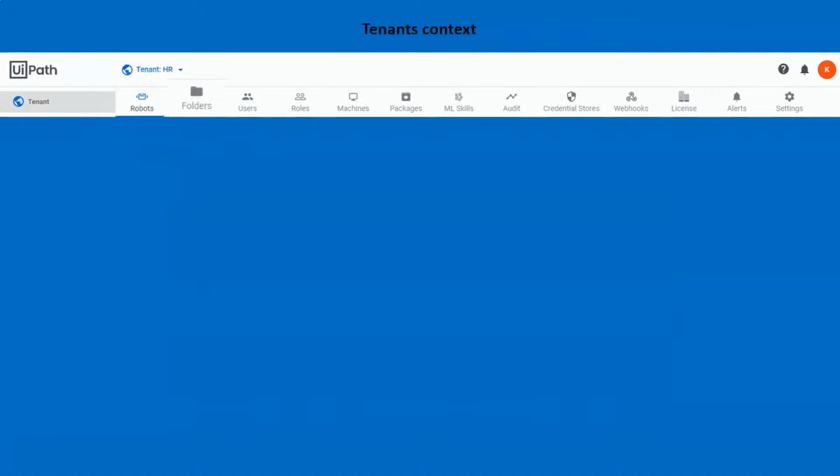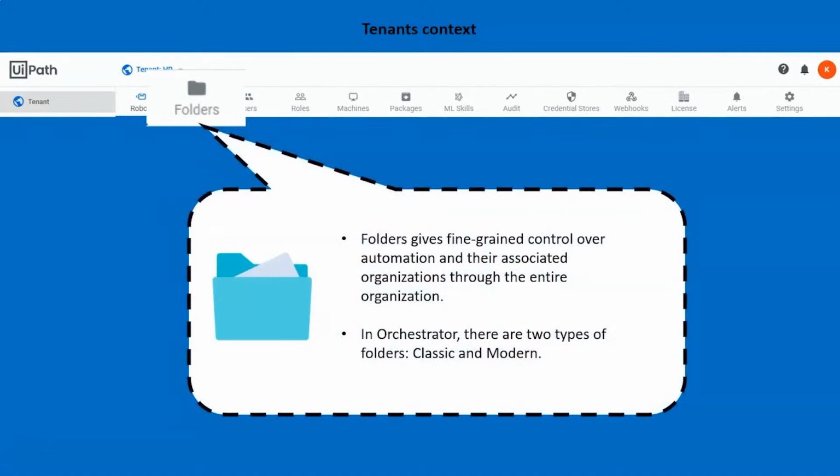Folders. Folders give you a fine-grained control over automation and their associated organizations, as well as staff through the entire organization. In the orchestrator, there are two types of folders, Classic and Modern. Classic folders functionality is allowed by default, while Modern folders functionality must be enabled by the host or the tenant administrator.